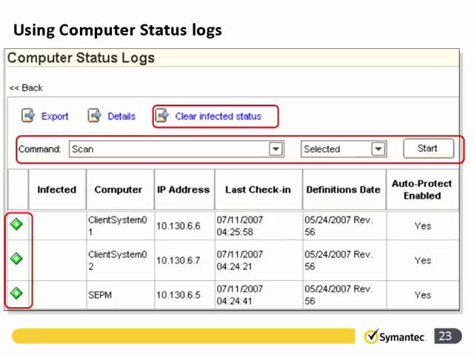Here we're looking at the computer status log. We can see on the left-hand side the green diamond. That means there are no new infections. If you were to see a red diamond there, that would mean there's a new infection, and the administrator would typically have to take an action. Once the administrator has taken the action, they might want to clear the infected status, which is the task at the top. You can run certain commands on selected systems here. You could highlight the computer that you wish to check and run a command for scanning it.